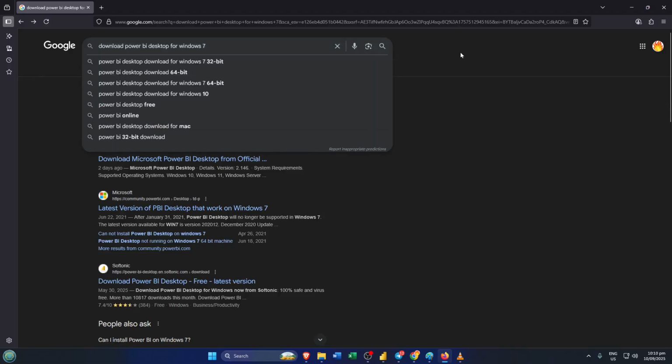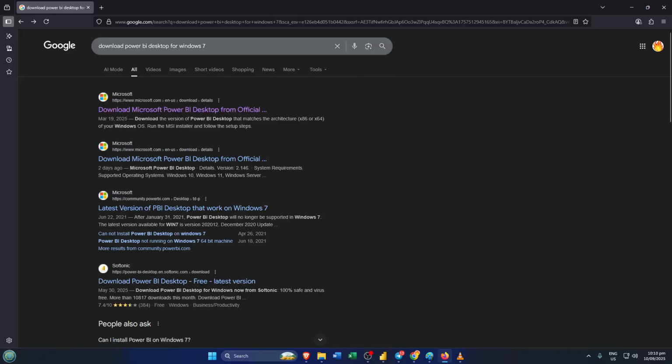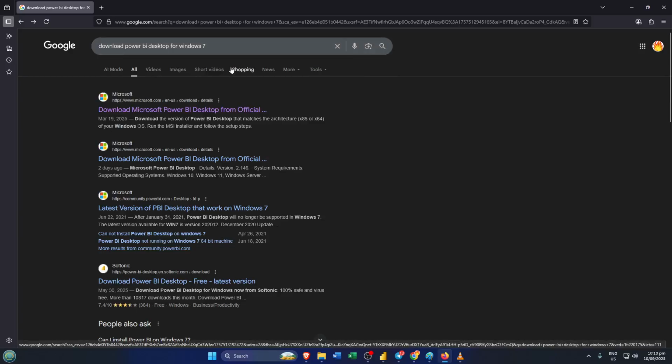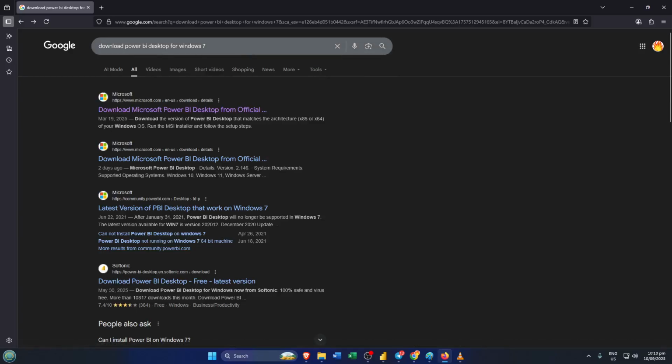First, we'll head over to Google. Now, you might already have a shortcut to your favorite browser, maybe Chrome, maybe Firefox, so just open that up and type in Google.com if it's not your homepage. In the search bar, go ahead and type, Download Power BI Desktop for Windows 7. If you're wondering why we're adding Windows 7 to the search, it's because Microsoft's support for older operating systems isn't always guaranteed. We want to make sure we're getting a version that'll work for you.